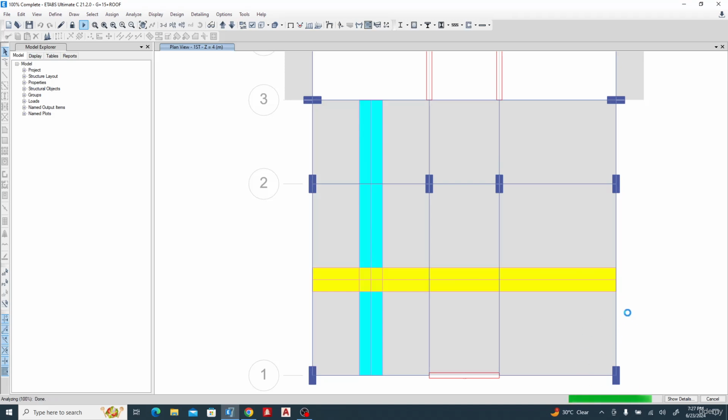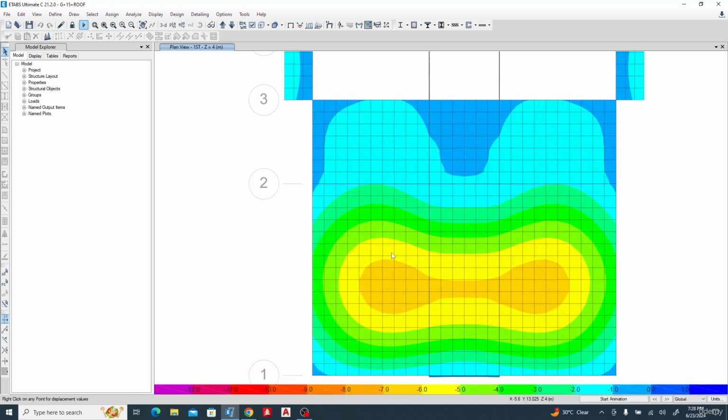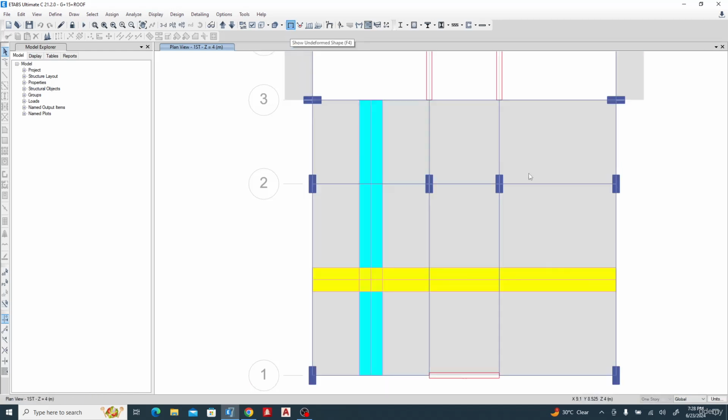So let's just give it a little while. Okay, so it's almost done. So now the next thing we need to do is show the undeformed shape. We are not interested in deflection because we've checked that initially.